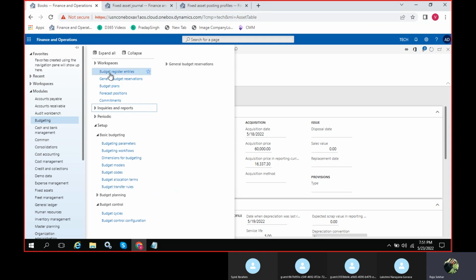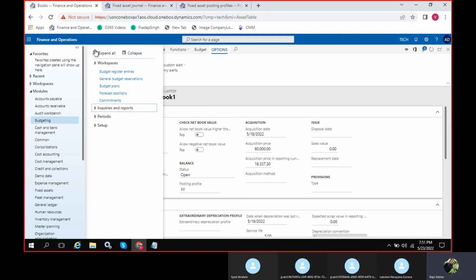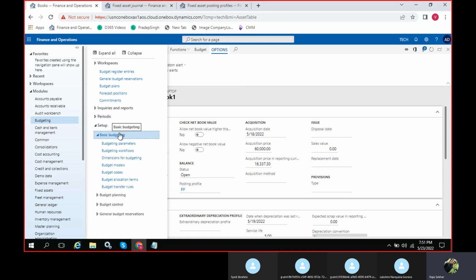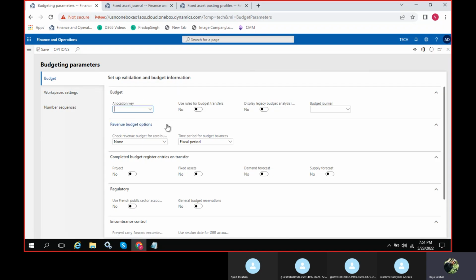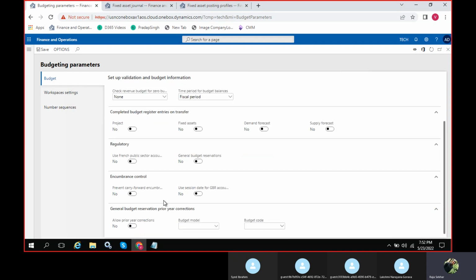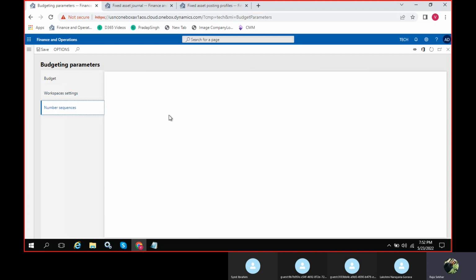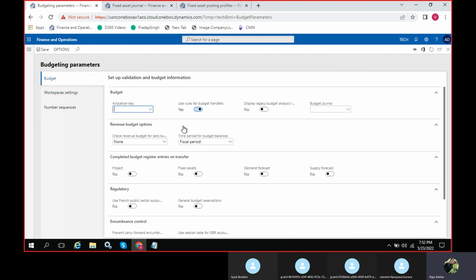Now you can see these are all the setup portion. I'll go to setups, then basic budgeting, then budget parameters. You can see these are all the budgets. I can also use rules for budget transfers, but let it be. Workspace and number sequence are fine.